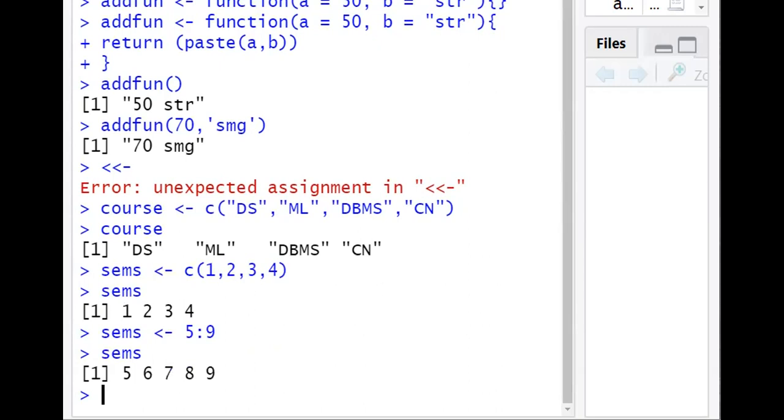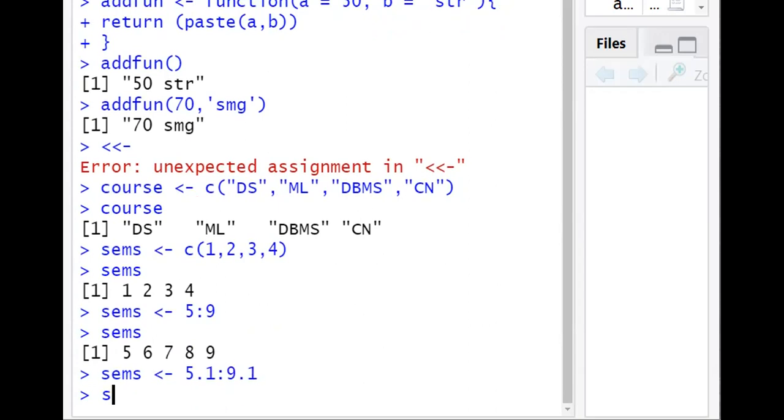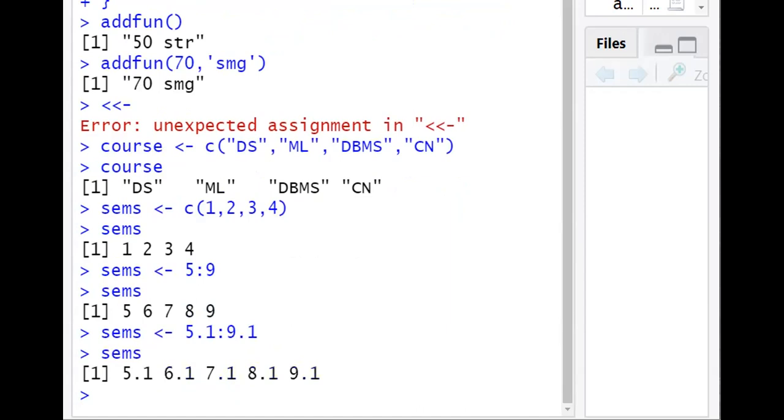So we can similarly create a decimal vector also, but there is a difference. The difference is this one: 5.1, 6.1, 7.1, 8.1, and 9.1. So like this.